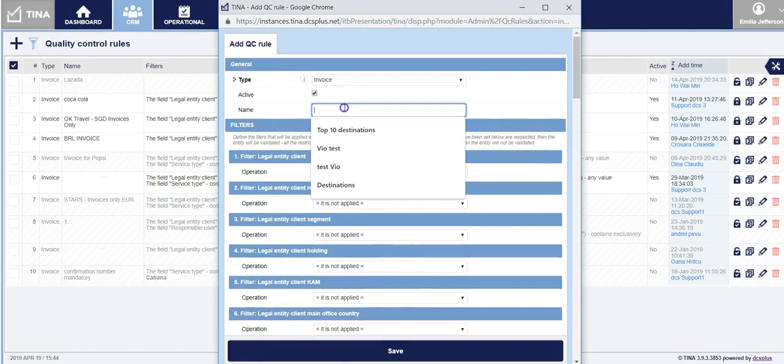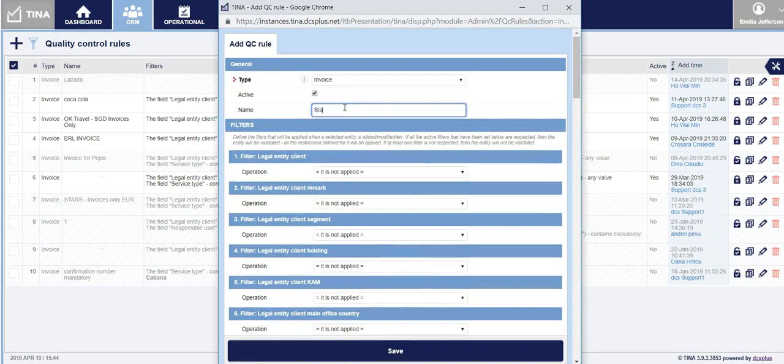Moving on with our example, we will name the rule to easily identify it and set the legal entity filter equal to the name of the customer. As restrictions, we will set the currency to be equal to euro.